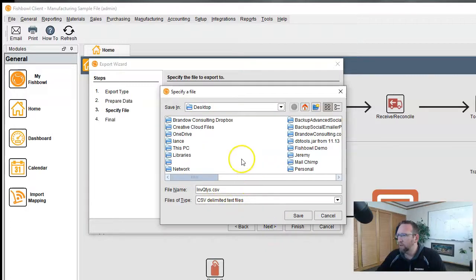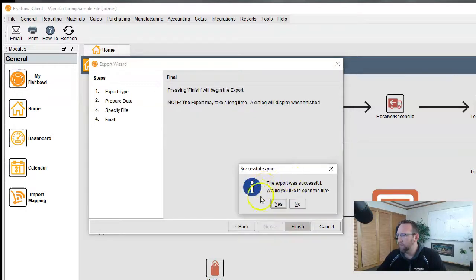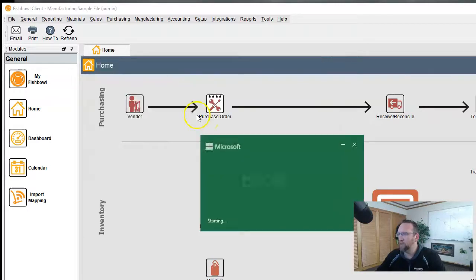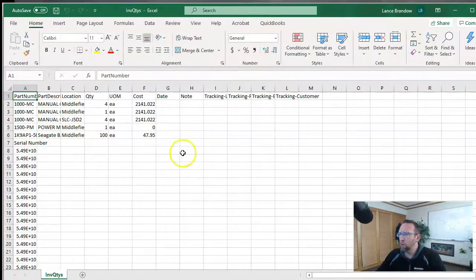I'll just browse and throw it on my desktop. And I love this new feature where it says, would you like to open the file? Yes. So boom, here it is. Here's some data exported out of Fishbowl, the inventory quantities data.